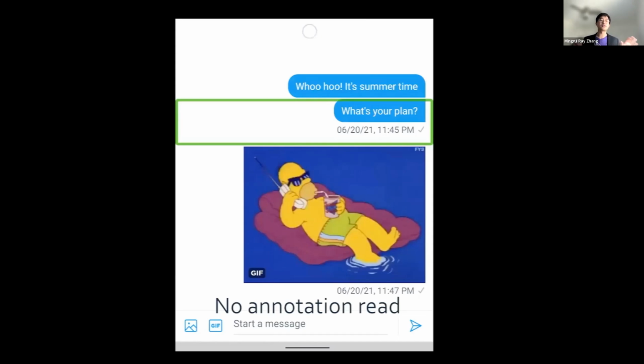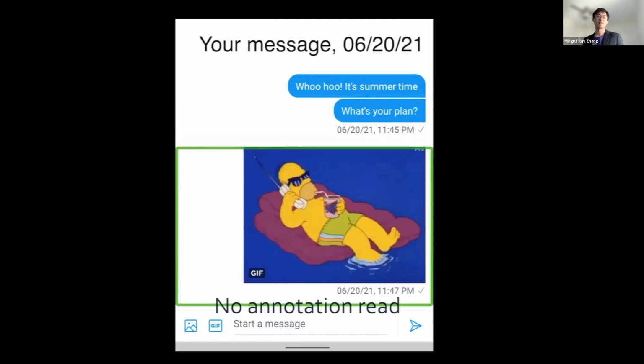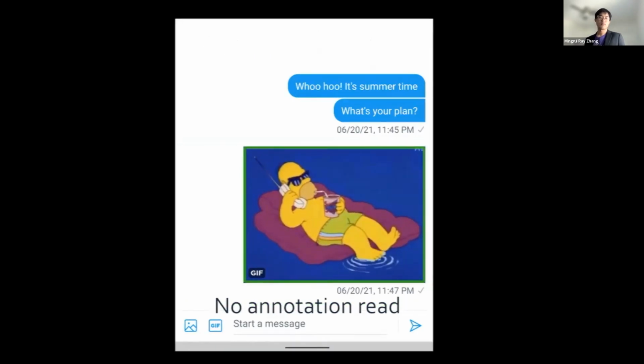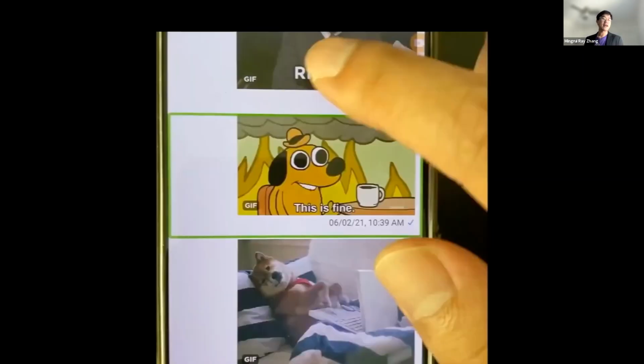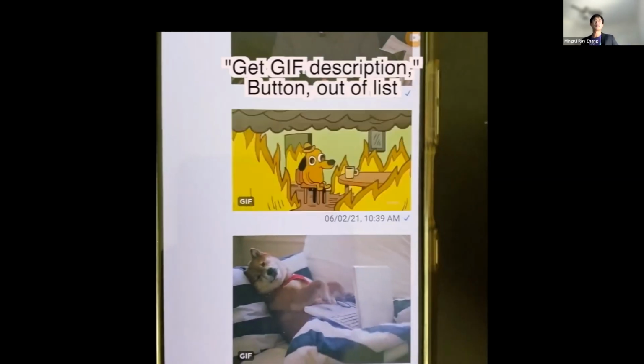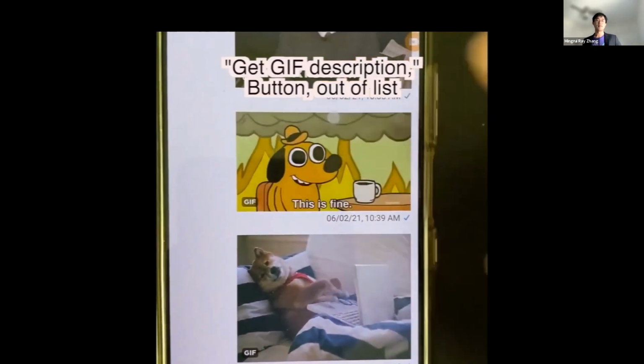So this is when the screen reader will say a GIF in Twitter without Galley is on. "Your message, June 20th, 21, attached GIF from you." There is no description, it just says attached GIF from you. And here is when Galley is on, and it lets the user request an annotation, and now it returns with a human annotation. "Get GIF description button out of list."